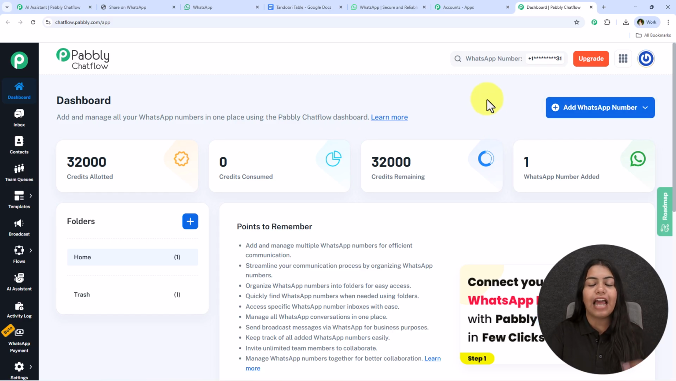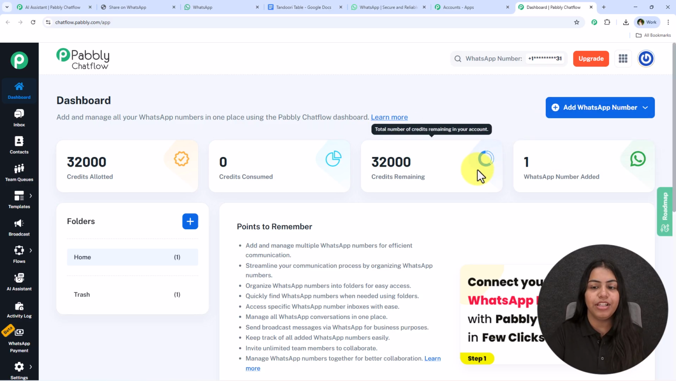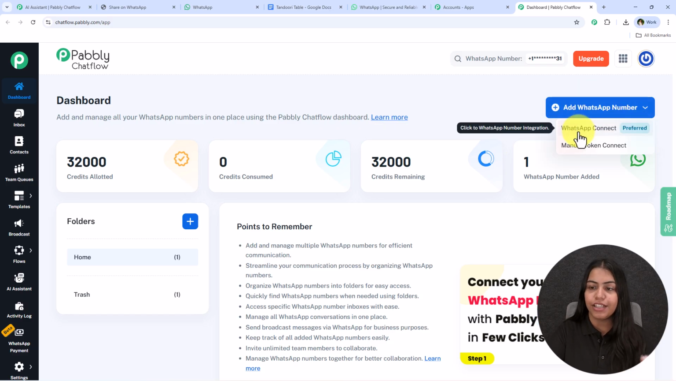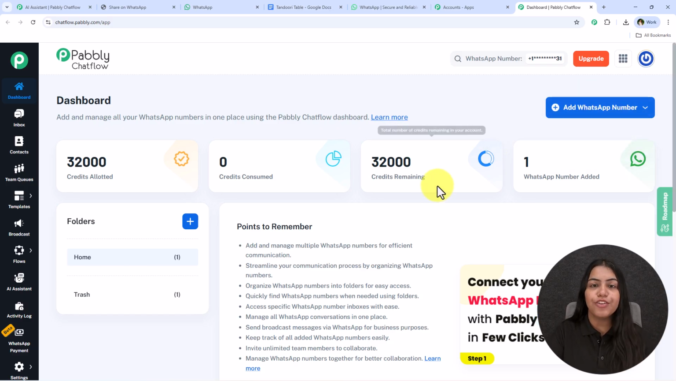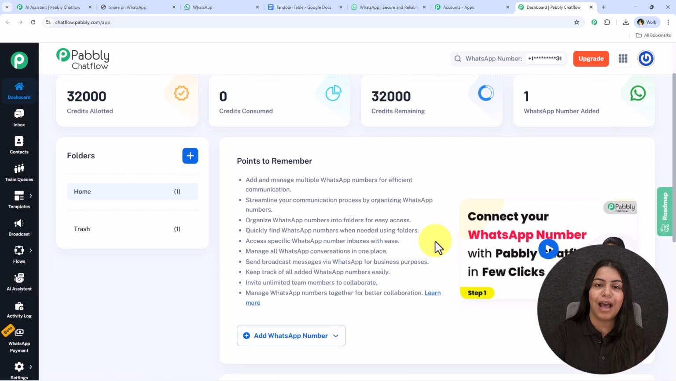So if you haven't added your WhatsApp number, still click on this add WhatsApp number. You're going to see two methods. Using either one of these methods, you can add your WhatsApp number inside Pabbly Chatflow. A video tutorial dedicated to both of these methods is attached in the description box below. You can check it out and add a WhatsApp number inside Pabbly Chatflow.